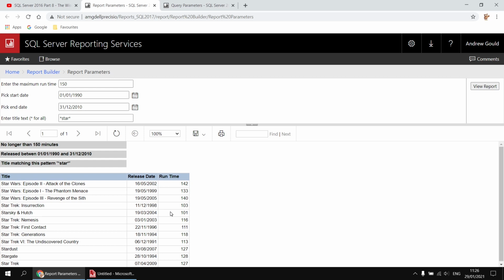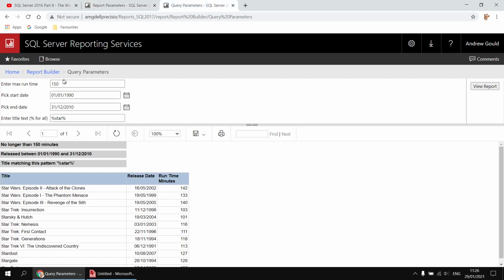There is quite a significant difference though in what happens in the background. With a report parameter, the entire table of data is loaded into the report first, and then we subsequently filter those results once the data has reached the report. With query parameters, we send the values of the parameters back to SQL Server, and the filtering is done at that side so that only the data required for the report is sent to it. So you can notice a fairly significant difference in performance by using query parameters.